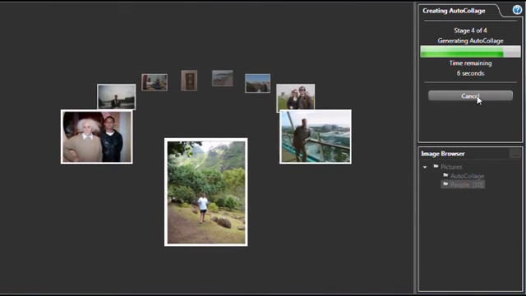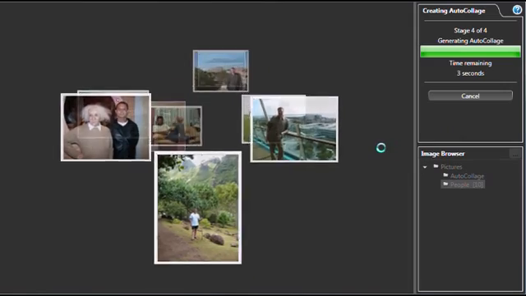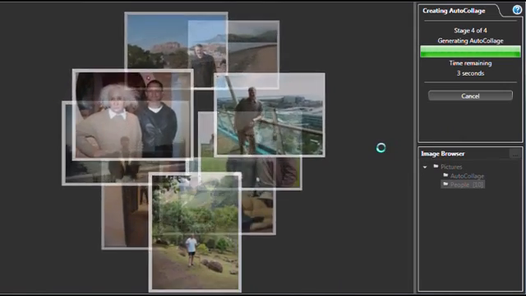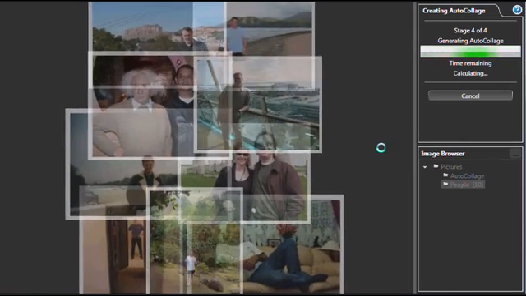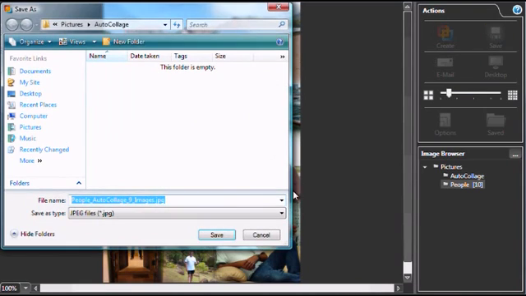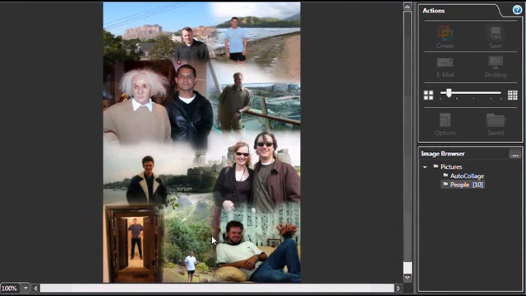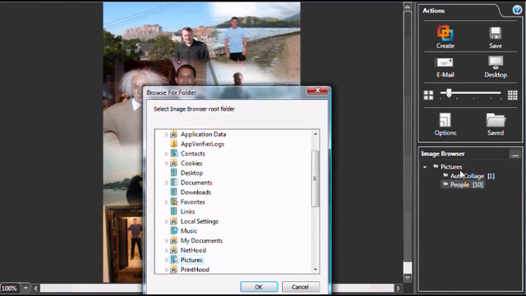Note the changed layout. If you're happy with your AutoCollage, save the image. AutoCollage will always suggest a unique file name based on the name of the image folder and the number of included images. To use an image set from another location, click the button on the image browser.